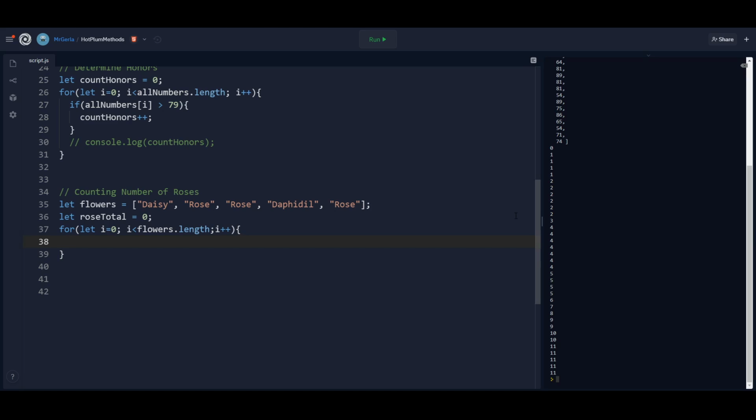There we go. So what I want to happen, I only want the roses total to go up if the person said roses. So I'm going to do if flowers in that element i is equal to Rose. Ooh, I got them all capital. It needs to be capital too then. What do I want to happen? I want the roses total to get bigger by 1. So plus plus. If it's not, I don't want anything else to happen.